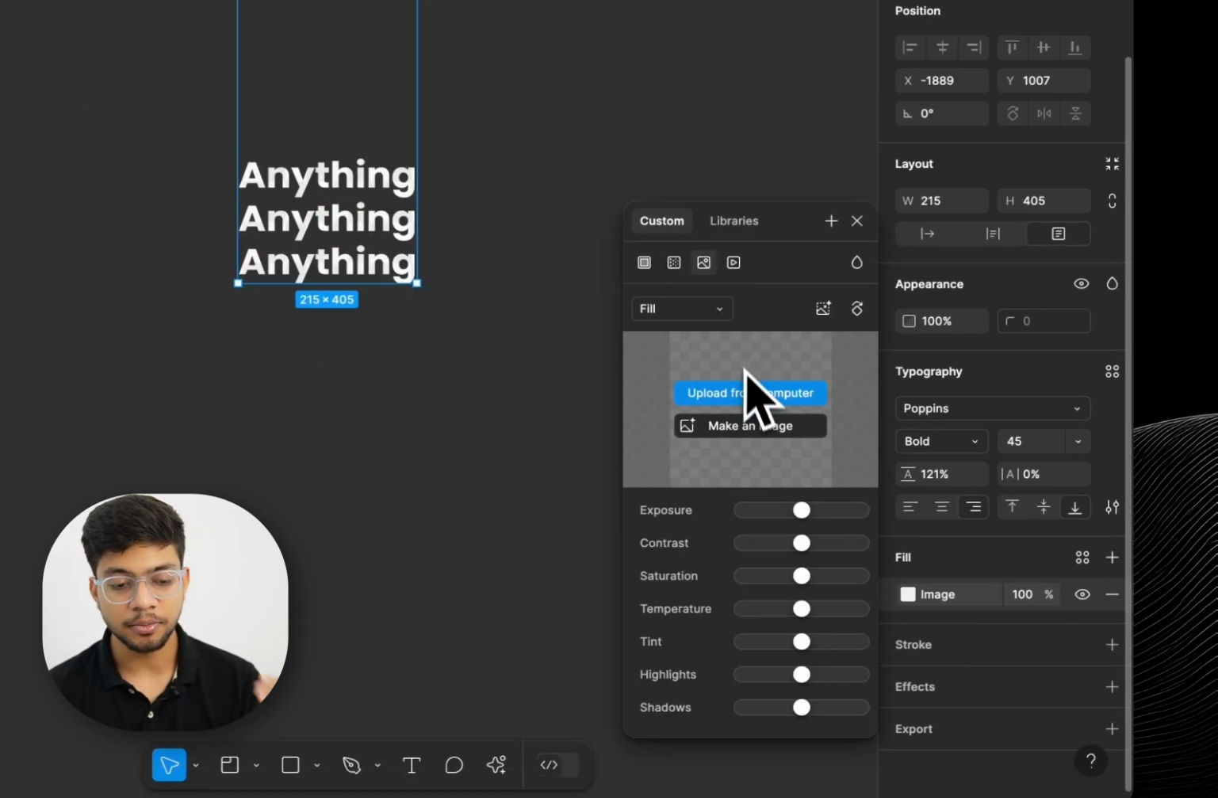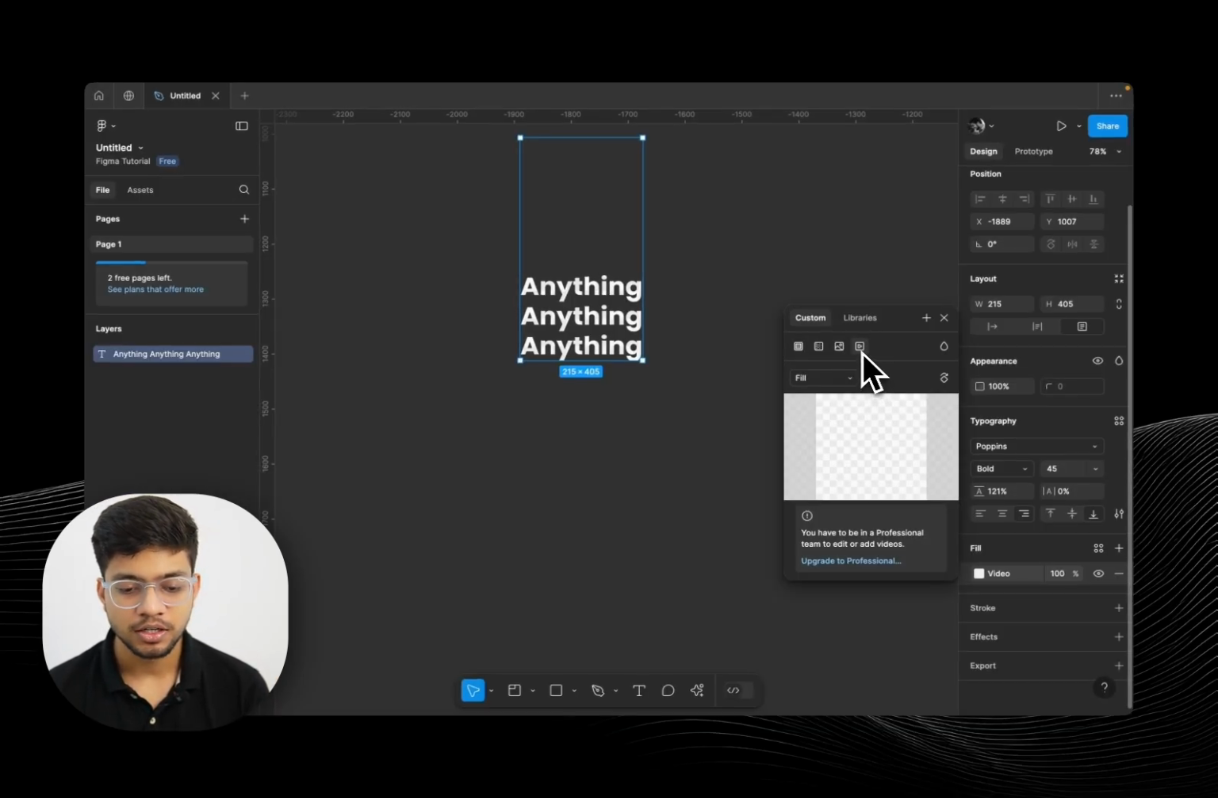You can also add an image as a fill option if you want. And then you can also add videos. I think the possibility of videos is only when you are in the pro plan, and that is fine. Most of the times you may not want to directly have the videos in Figma as well. But yeah, if you're in the pro plan, feel free.